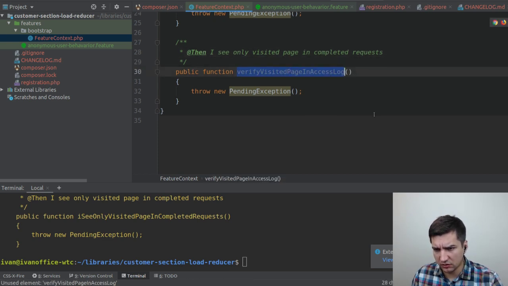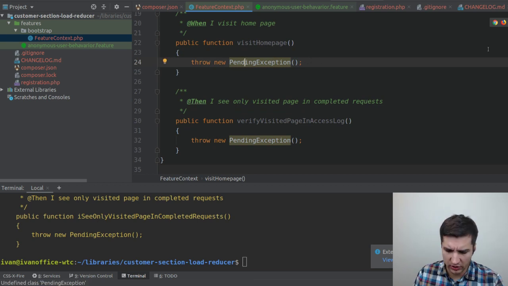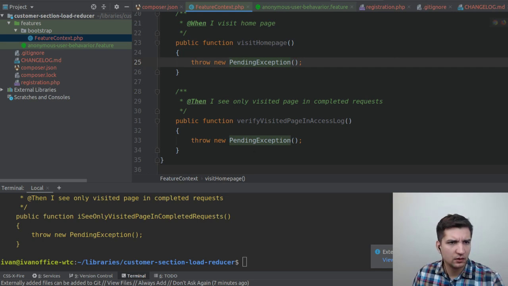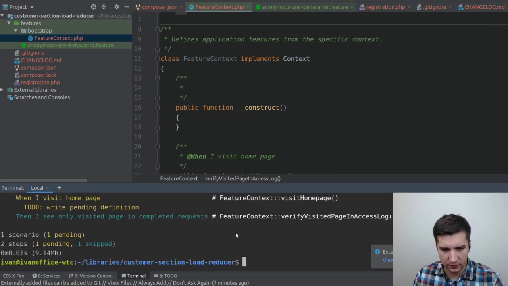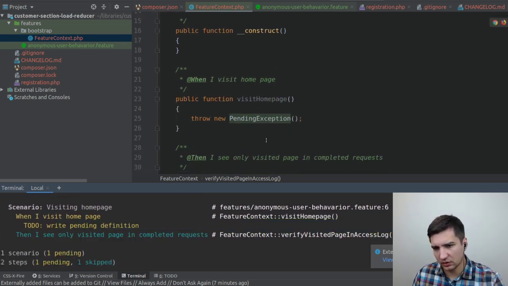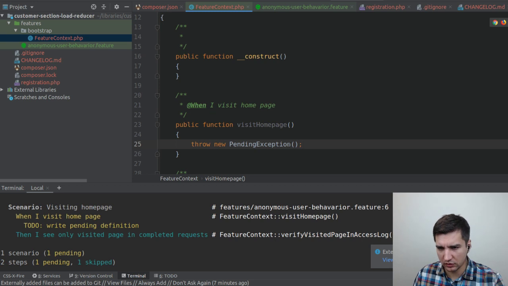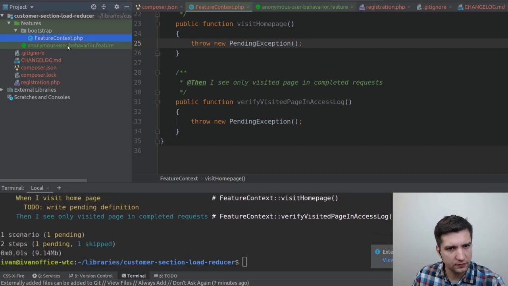Okay, so here's what we're gonna do later on, and here's a pending exception. Probably we have to import a class from the behat. So here we go. I can now, I think, run a behat. Okay, now it tells me that the first one doesn't pass because I have an exception being thrown. So this is a good base to start up with continue implementation of the functionality.